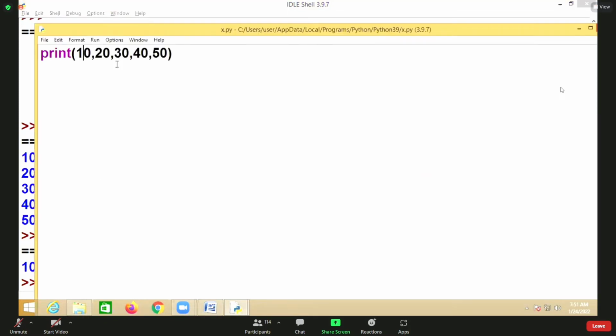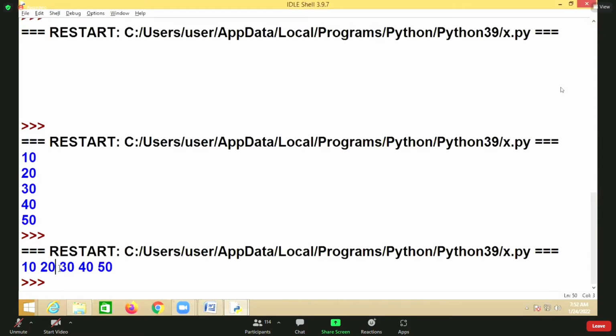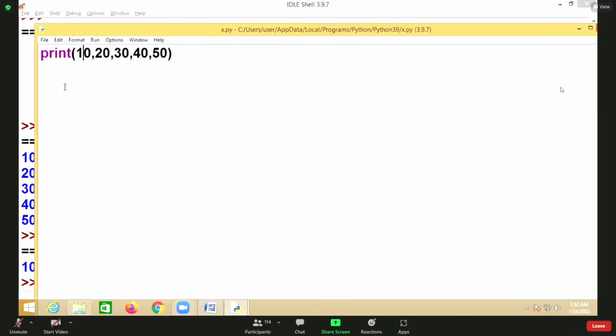So how many values did I print here? 5 values. But what separator is used? These values are separated with what? Space. So instead of using 5 print statements, I use only one print statement.